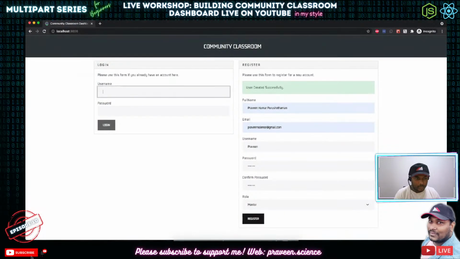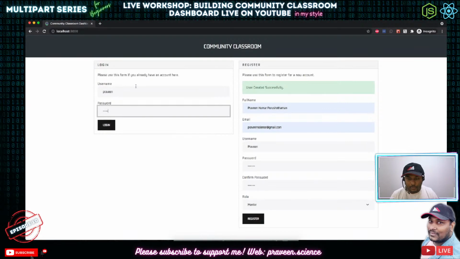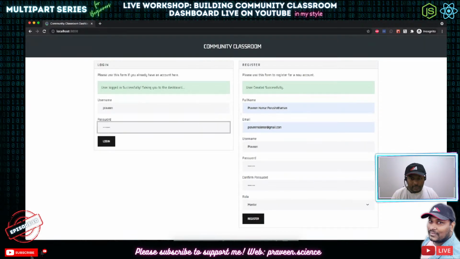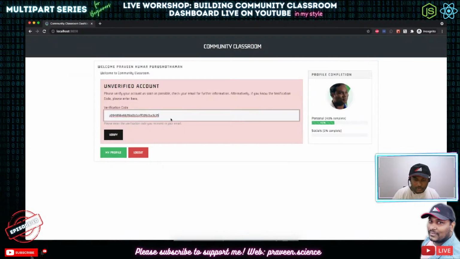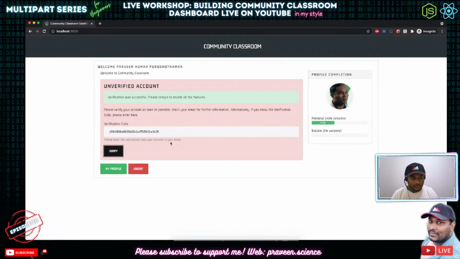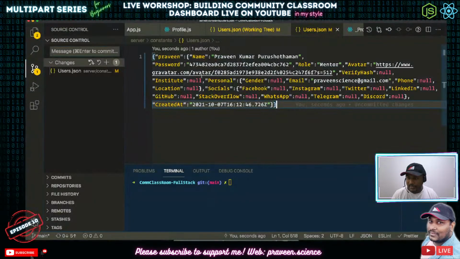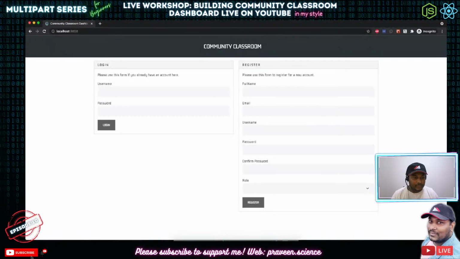So if I try to log in as Praveen, I'll be able to log in correctly. And then it is asking me for the verification code. I use the verify hash. By the way, it also shows my Gravatar. Verification was successful, and verification is null. Verify hash is null. Great. So I'm just going to copy, paste, boom.